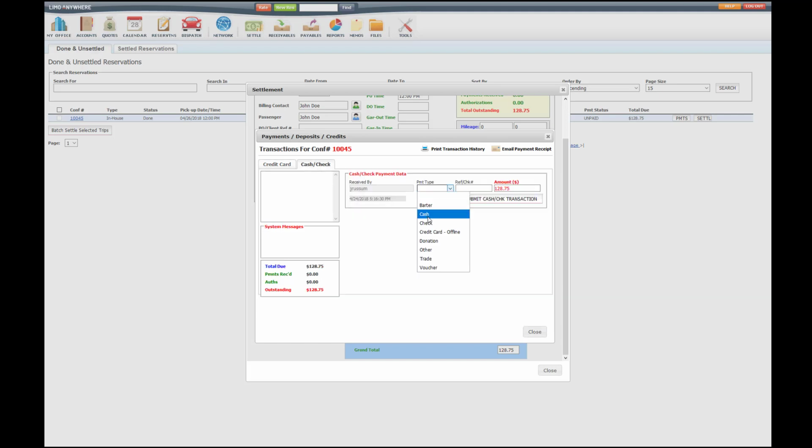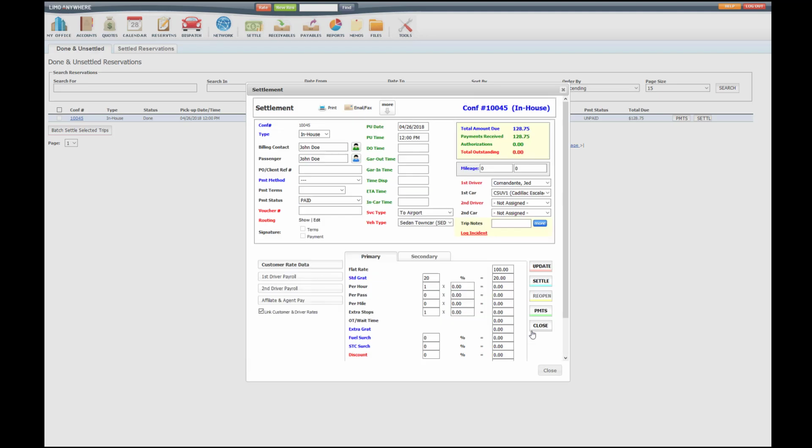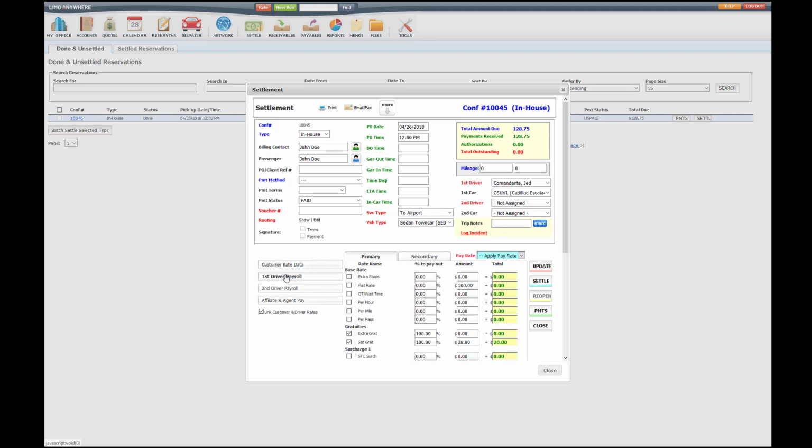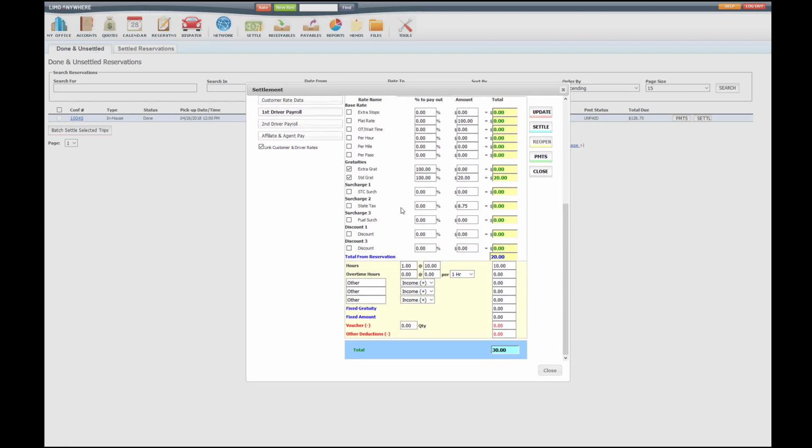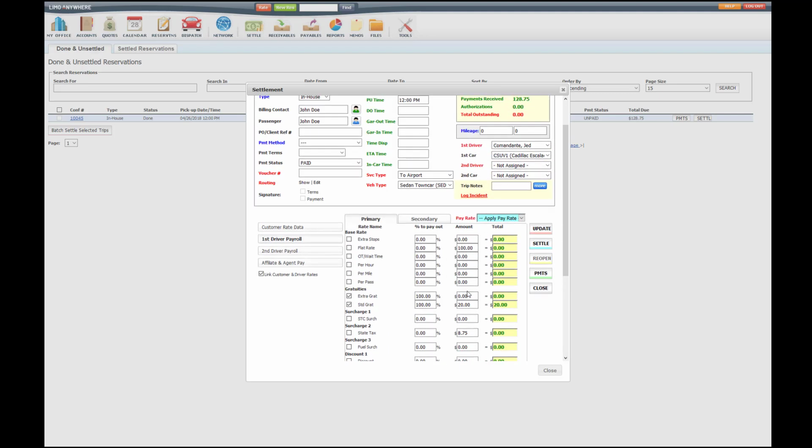For training purposes, I'm just going to take a credit card offline payment and submit that. So now you'll see the total outstanding is now 0.00. So I can settle this now. Before I settle, though, I want to make sure my first driver payroll is correct. If you have not set up your payroll yet, you will have to manually enter in these amounts. But for this particular driver, I've already set up payroll.